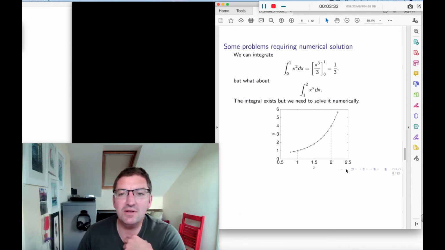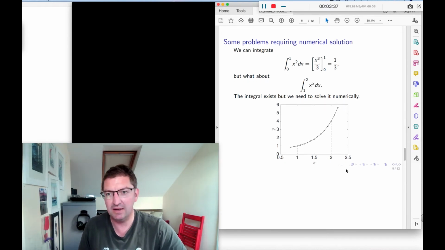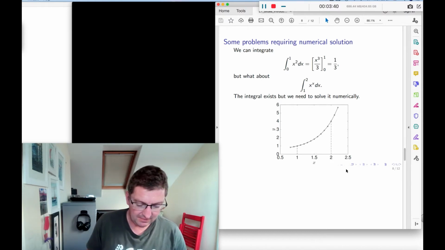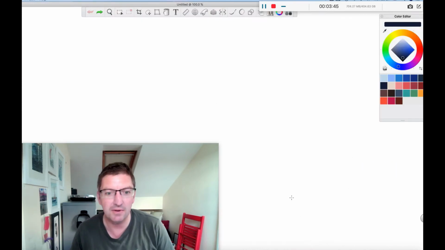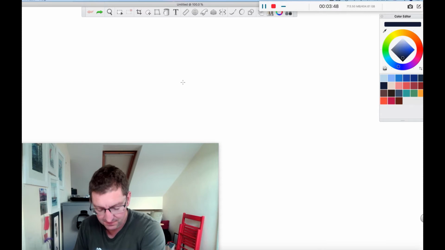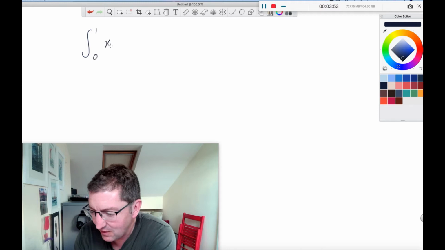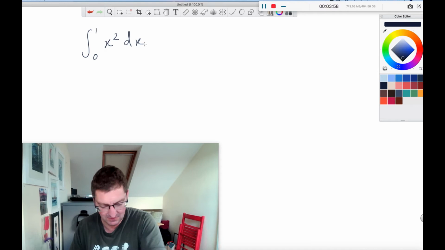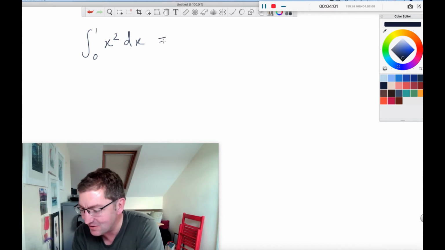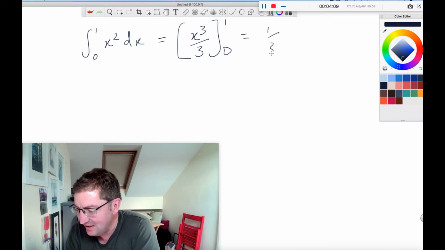So let's just see why we need numerics. Let's go to the board for this bit. Here we go. If we have the integral between 0 and 1 of x squared dx, we know how to do that. Let's just solve something easy. You've done that at A level. So that's x cubed over 3 between 0 and 1, and it's a third.